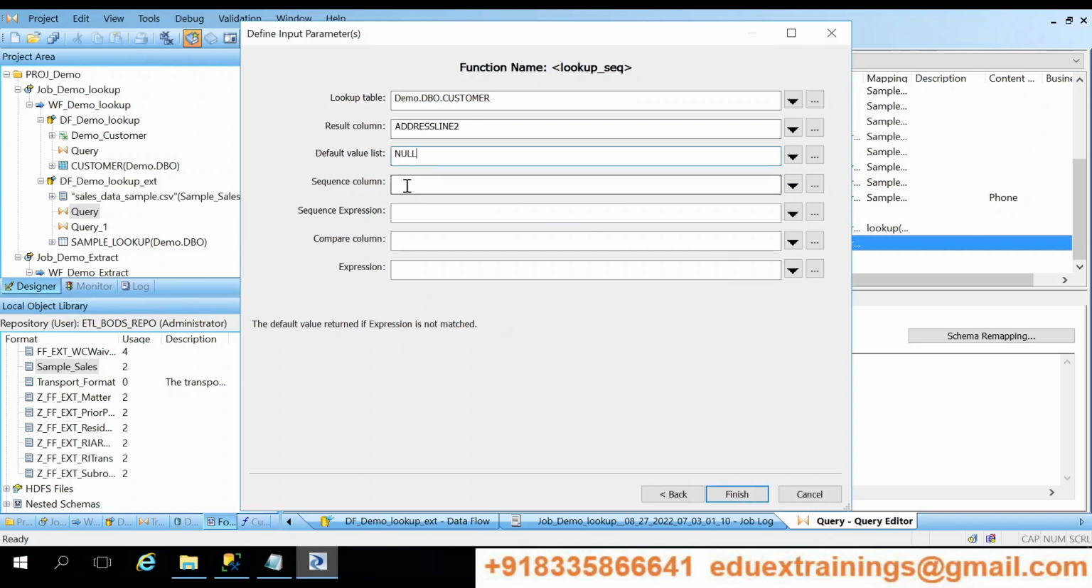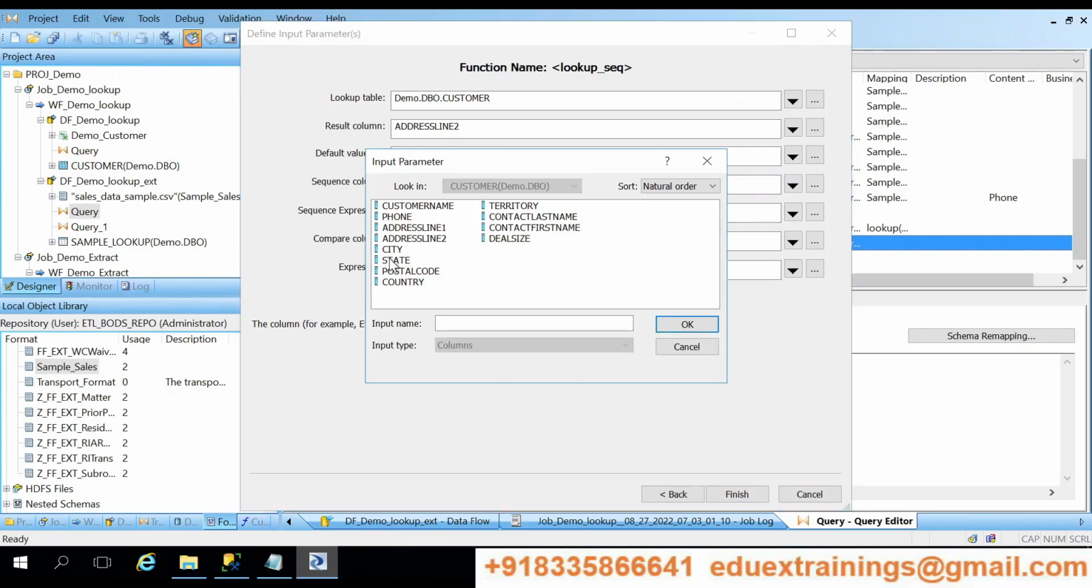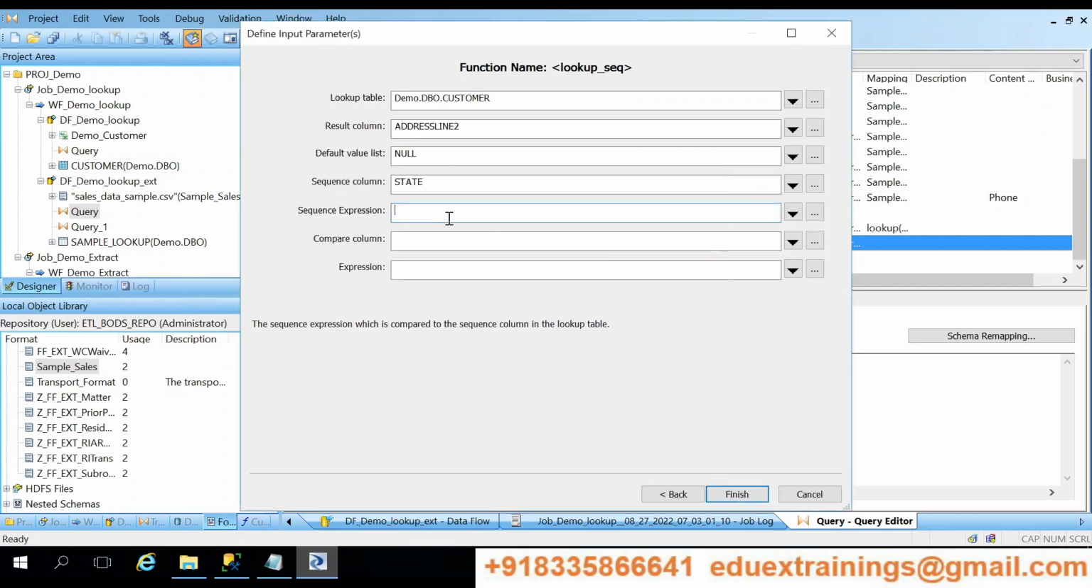Sequence column, this is new compared to the lookup, right? So the sequence column is that based on the sequence column, if suppose I want to pick up only the customer effective from a certain date, so I can use that sequence column and sequence expression. Here I don't have an effective date, so what I will do, I will select the state as a sequence column. Click on state, give the expression here. So let's say I want to keep the state as New York.